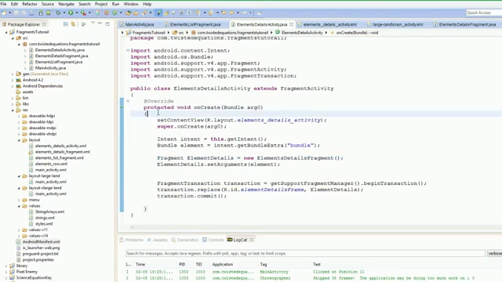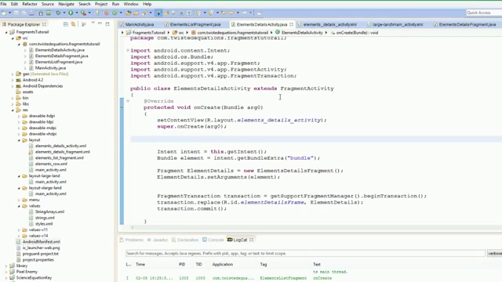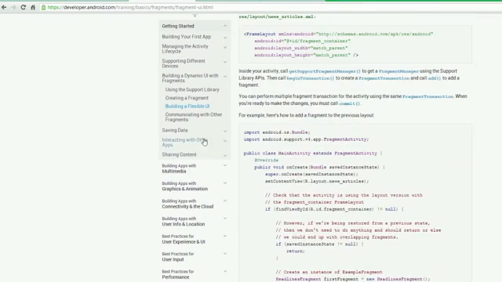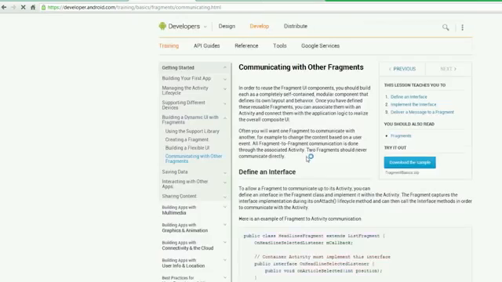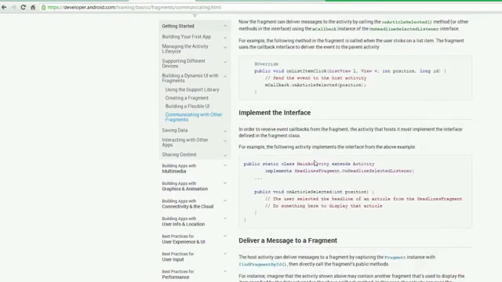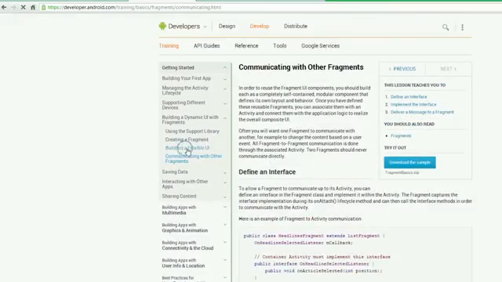So what we can do is, in the onCreate, after we set our view, we can implement a little thing here. Now I'm actually going to go to the documents again. I know I'm a bad person, but there's something here I need to find. It's under building a flexible UI.